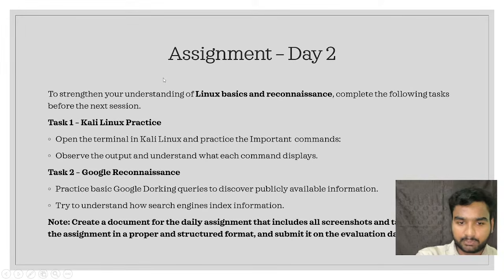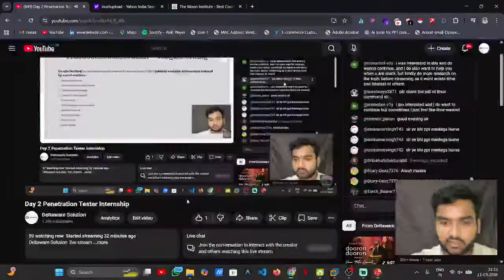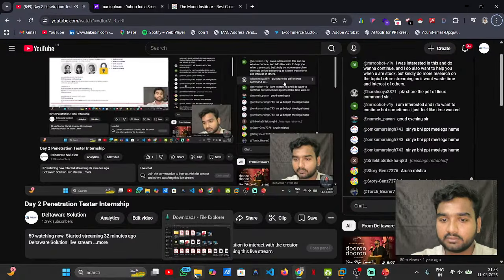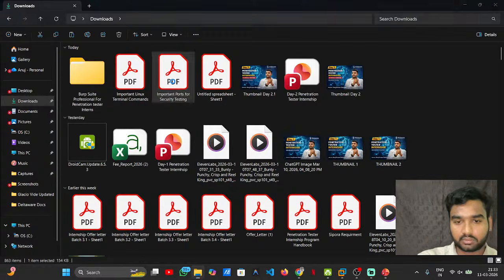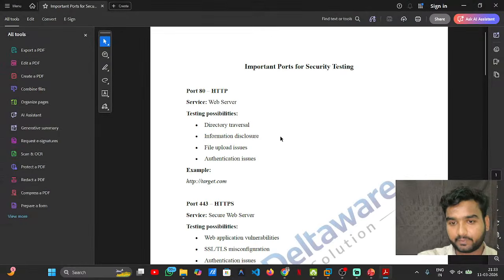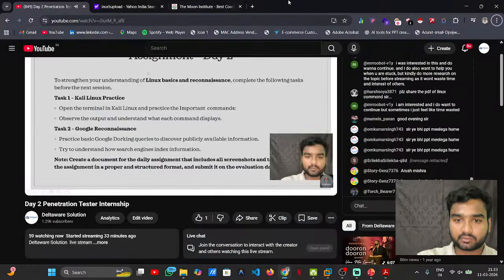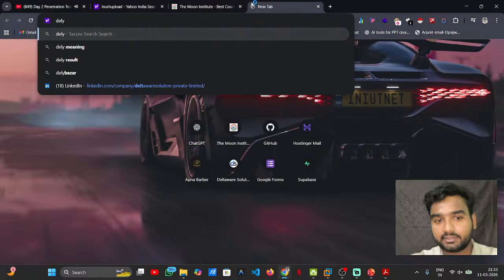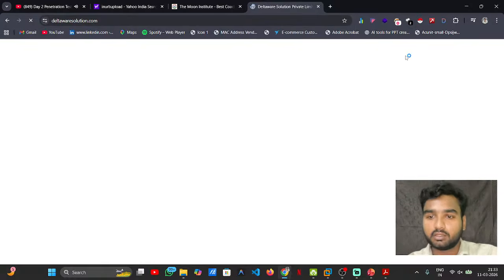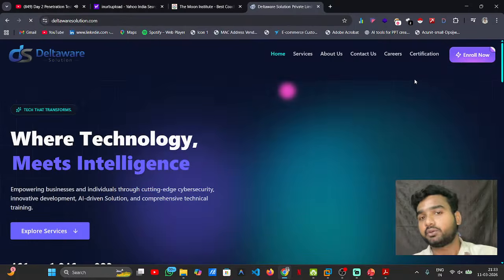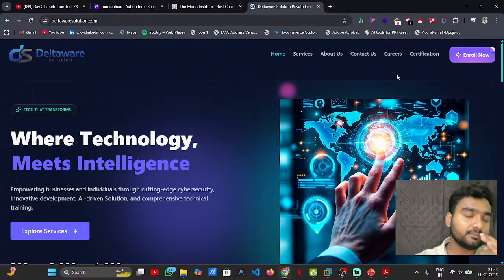Before completing the slides, we will share the assignment after this. Let me tell you something important: how can you test a website. Before knowing this, you have to know one thing. Open any website for passive recon. We have two options, passive recon and active recon. We will use passive recon. How can we get information about our target using passive recon?